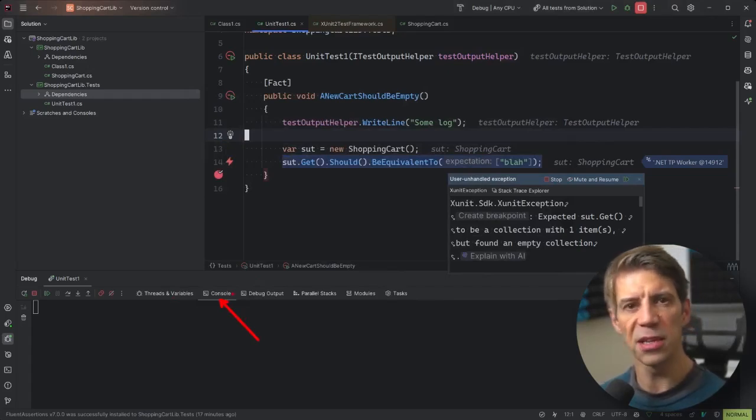So that's a basic intro to the Rider test UI. In the next video, we're going to look at code coverage, but also continuous testing. So whilst you're coding, the tests are running in the background for you without you having to explicitly run your tests.